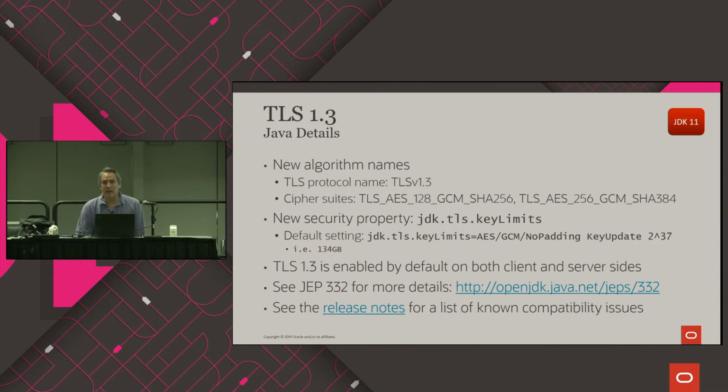TLS 1.3 is enabled by default on both the client and the server sides. That's a change from when we did 1.1 and 1.2, when we ran into all kinds of problems back in JDK 7, where we ran into interoperability problems. But in 1.3, we went ahead and just made that the default in JDK 11. If you have any other questions about 1.3, see JEP 332 for more details. And there have been a few implementation bugs that we have been made aware of, and we're fixing those. Do see the release notes for the latest release to get a known list of compatibility issues.